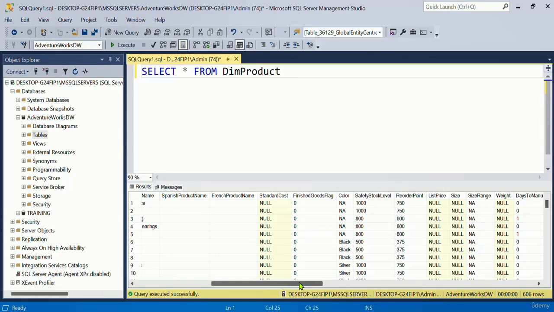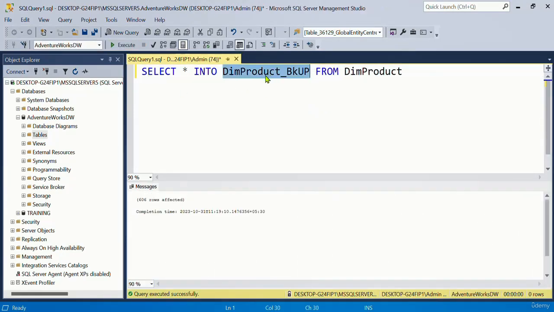So the best thing is not to do updates directly on your table, but create a backup of your table. And that's one of the reasons why we learned the select into statement, which will come in handy now. So what I'll do is I'll say select into dim product underscore bk2. I might have already one. Seems that there is already one. So let's say, okay, this is fine. So I select this, I create this, and now we are good to go.